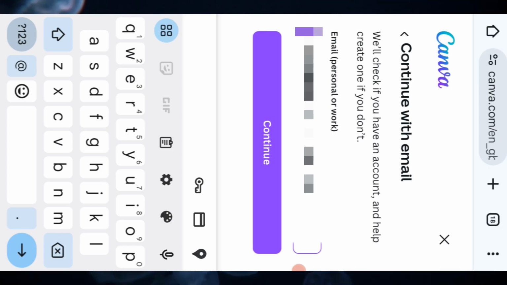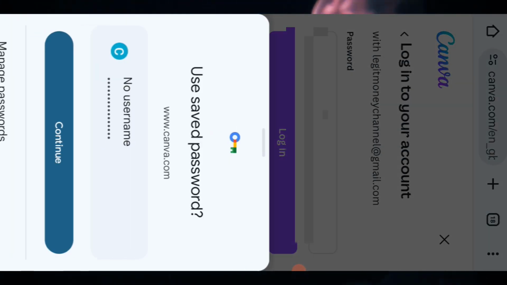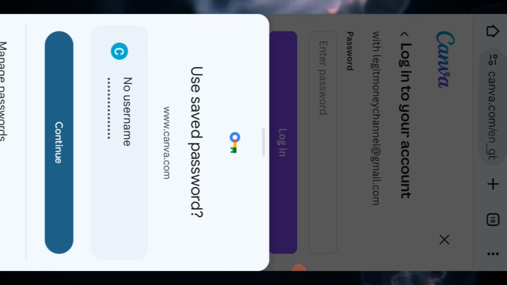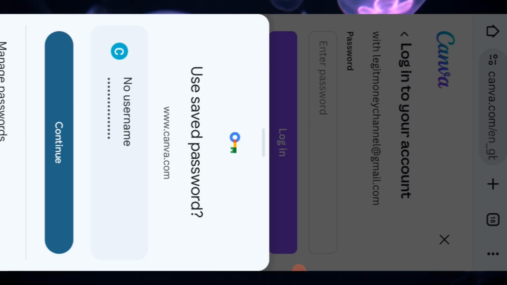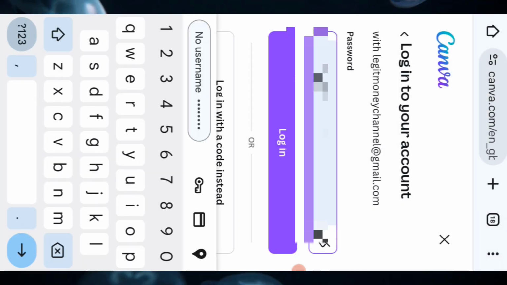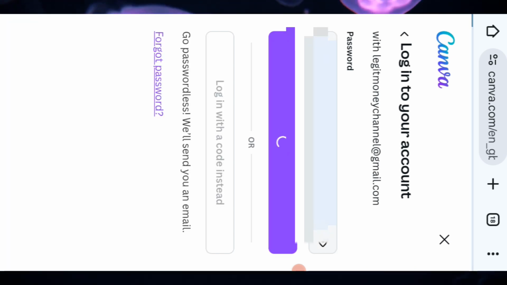So here you can click on continue. Click on continue. So you enter your password here. So here we have our password. Just input the password.